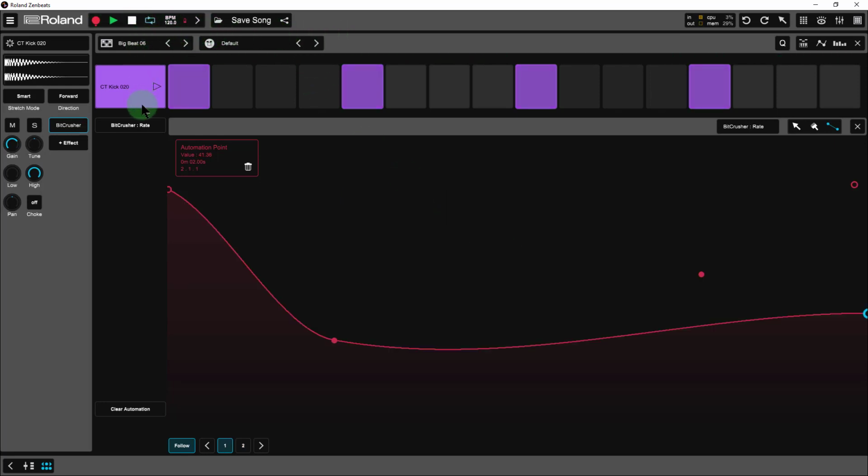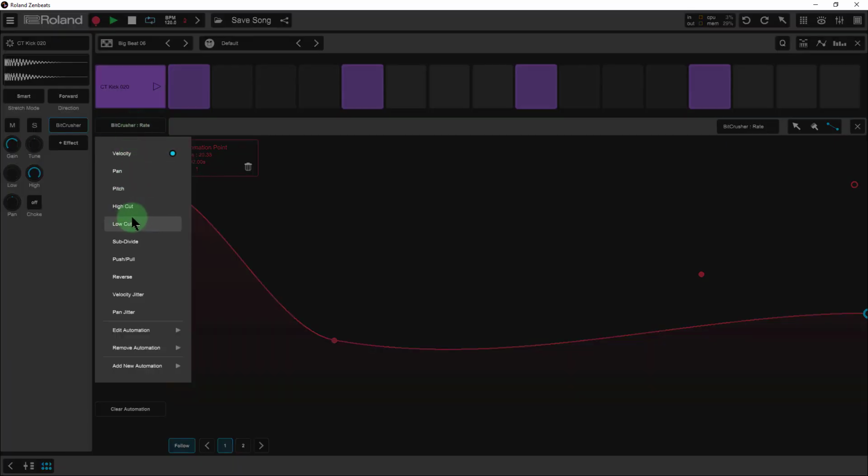At any rate, that's how we can utilize the built-in automatable effects, which are part of this list. Once we add an effect to one of these sounds from the inspector, then we can actually go down and automate any of those parameters. Let's take a look at one more type of automation, and this is pattern automation.